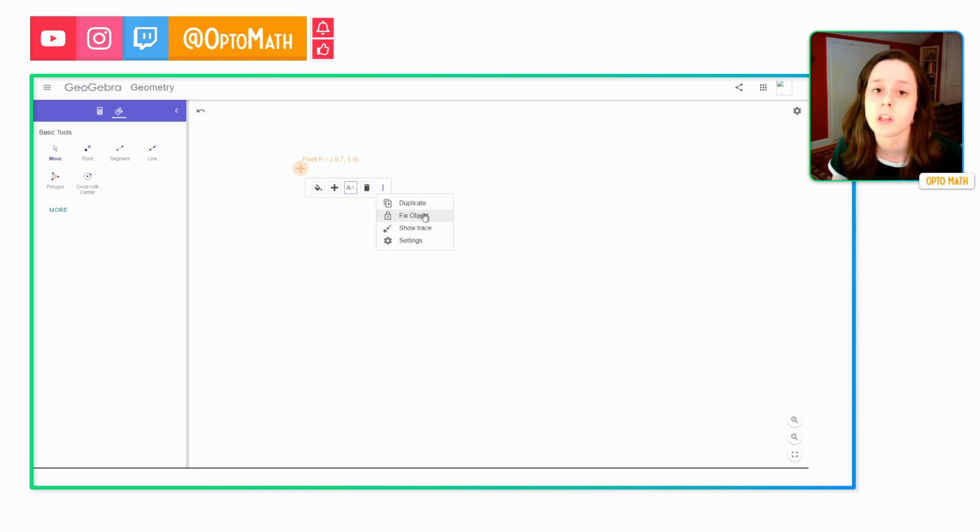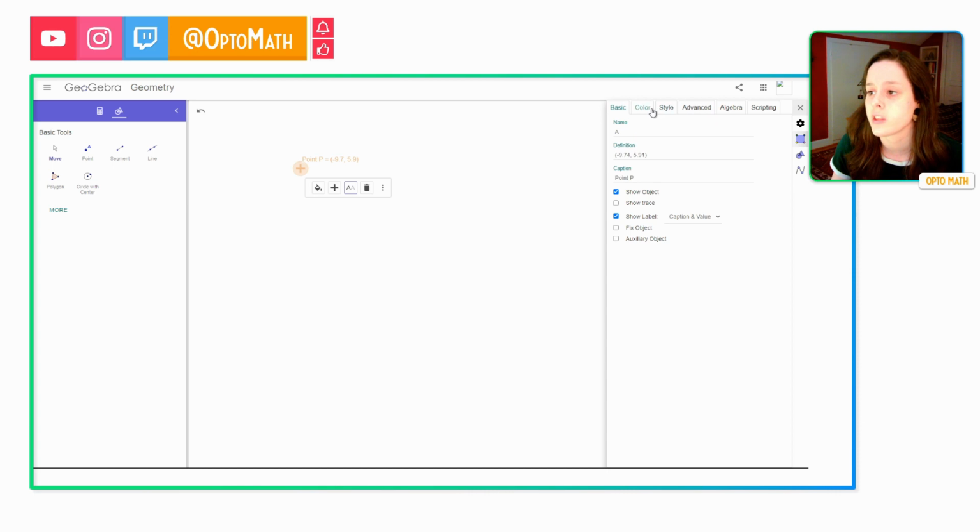And this can be helpful in a lot of instances where you just want to have maybe a background already set for you and then you want to start adding things on top of it and you don't want to mess up your background. So that would be a beneficial time to use fix object. And you can go to settings and you can see all this stuff we saw earlier, which we only talked about color and advanced, but we'll get on to a few other things soon.